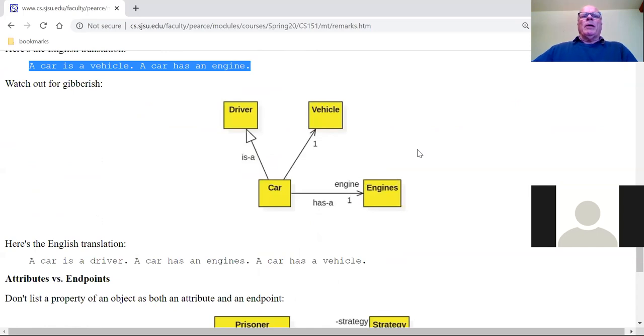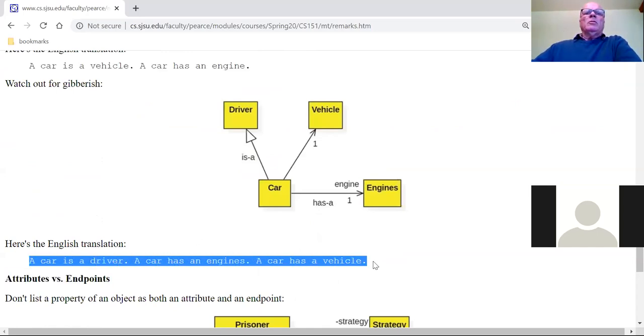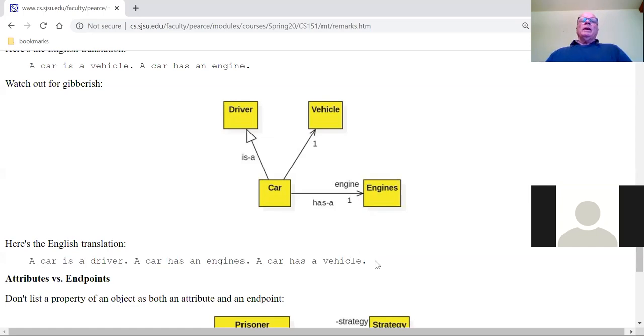Here's another class diagram. This is a bad one. Let's translate this. This says a car is a driver, a car has an engines, this guy chose a plural name for his class, and a car has a vehicle. So when you translate your diagram into English, if it doesn't make sense, if it sounds funny, and this one sounds very funny and is illogical, then there's something wrong with your class diagram. That's a quick test to see if your diagram makes sense.